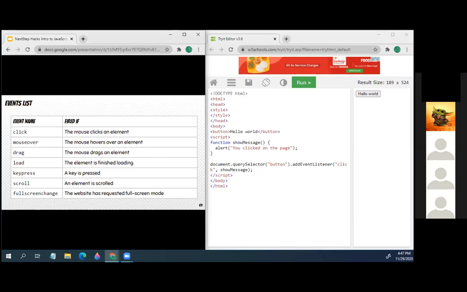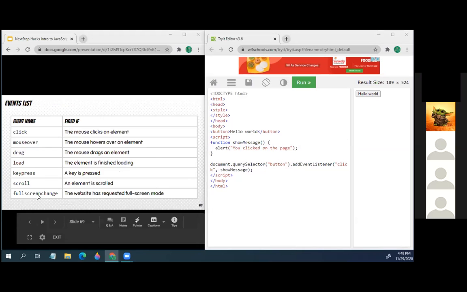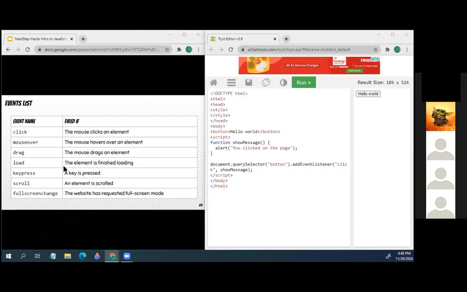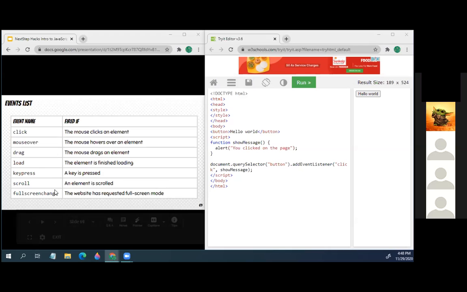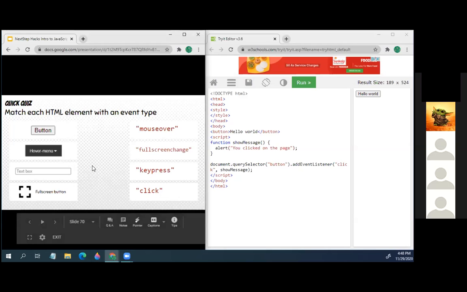So here's the event listener code. On the slide, there are some other events. These are just a few. I think there are about 100 JavaScript events that you can control. There's click, mouse over, drag, load, key press, scroll, and full screen change. So as you can see, these are all things that you can do on your computer and the website can respond to them.